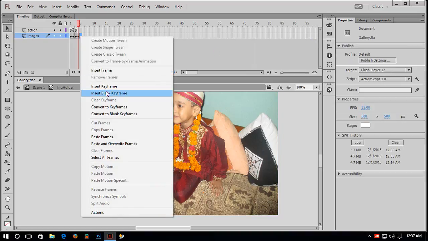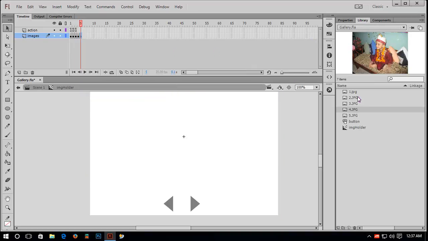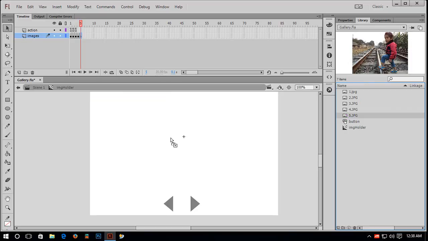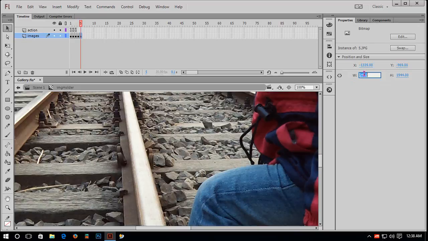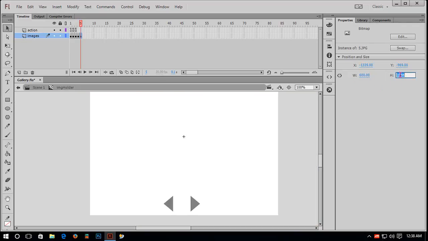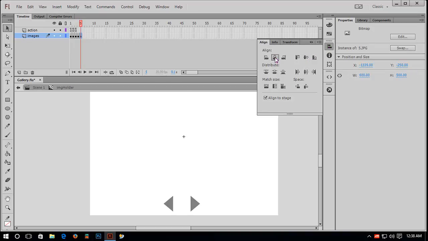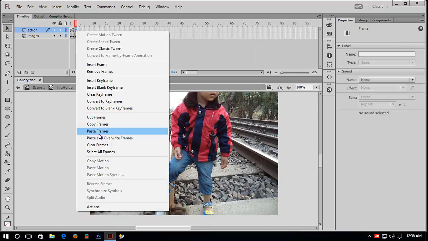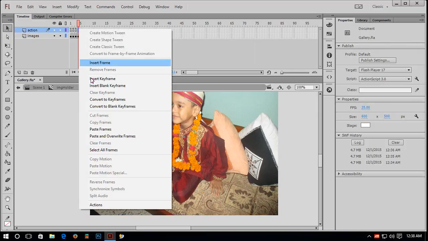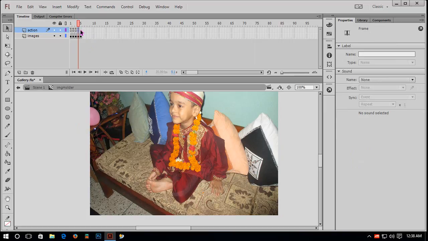insert another blank keyframe, drag another image, change dimension, change alignment, okay. And give them the stop command: copy, paste. Test again.